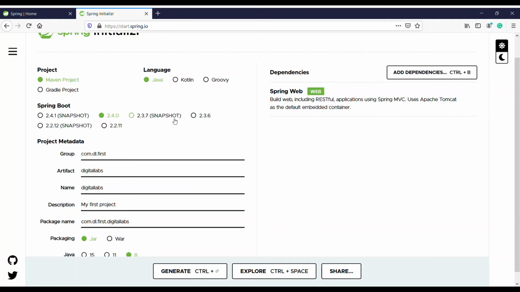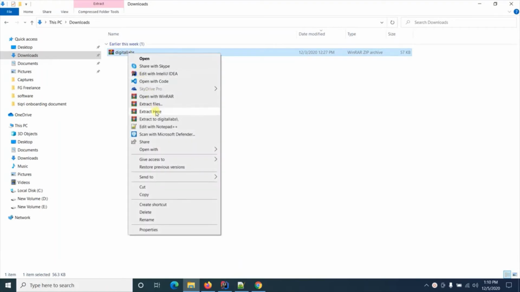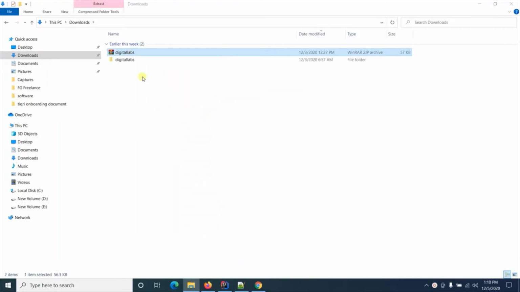After filling all the fields, you can generate. It will download to your computer. Once you click the generate button, it will automatically generate the project and download it into the download folder. This is the project, and I'll extract it here and copy it to another location.